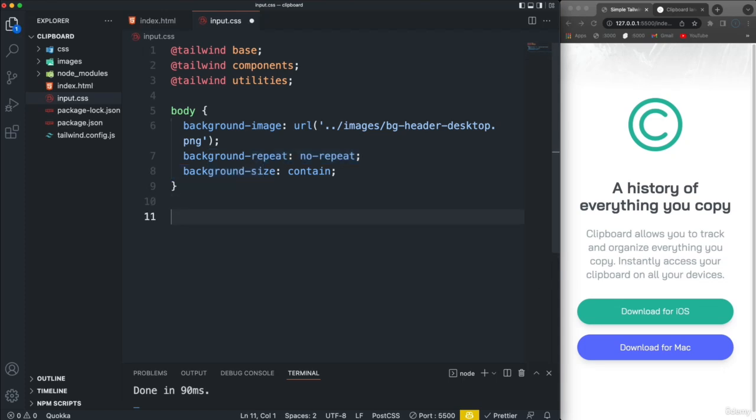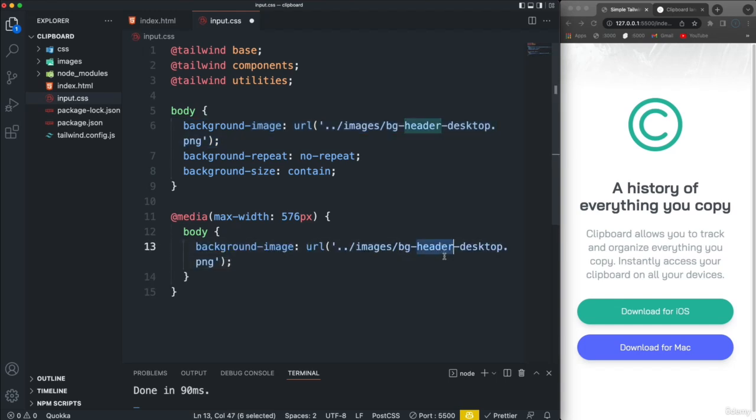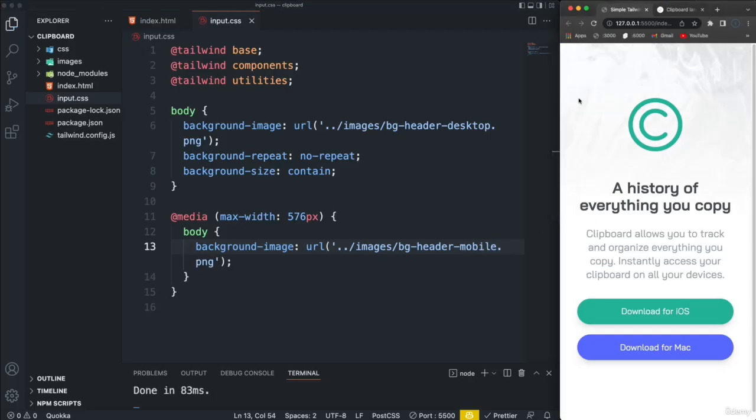Now I'm going to create a media query here for the mobile image. So let's say media, and let's say on a max-width of 576 pixels. Then on the body, let's grab this right here, we're going to have a different image. So I'm going to just paste that in, and let's change it to bg-header-mobile.png. Yeah, so now on mobile, you'll see the image comes down more. So it's a separate image.